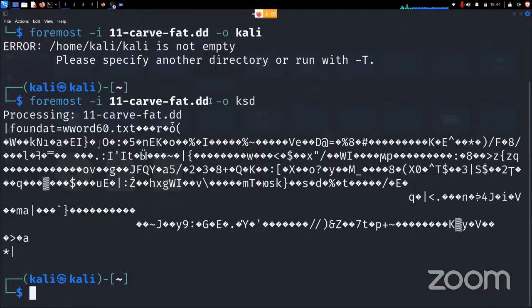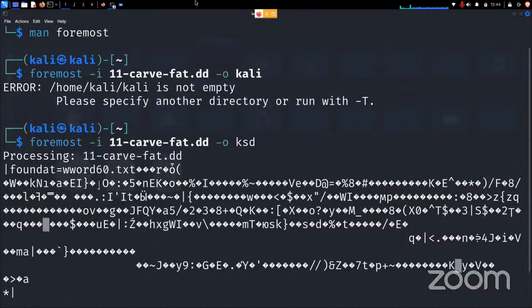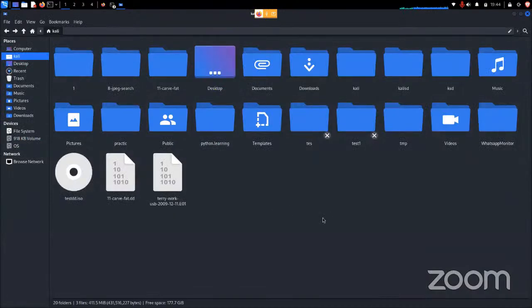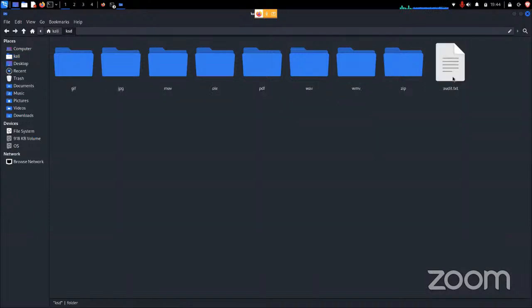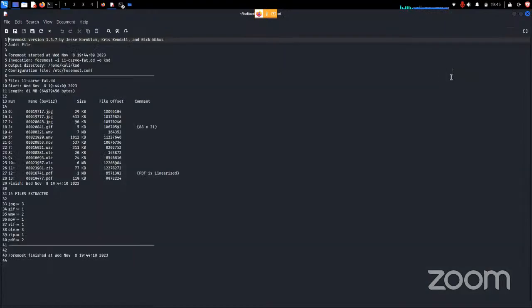Let's view the foremost result. Here we have our KSD folder. As you can see, there are many folders there with the names GIF, JPG, MOV, OLE, PDF, and many more. And we also have an audit.txt file. First, let's open this file.